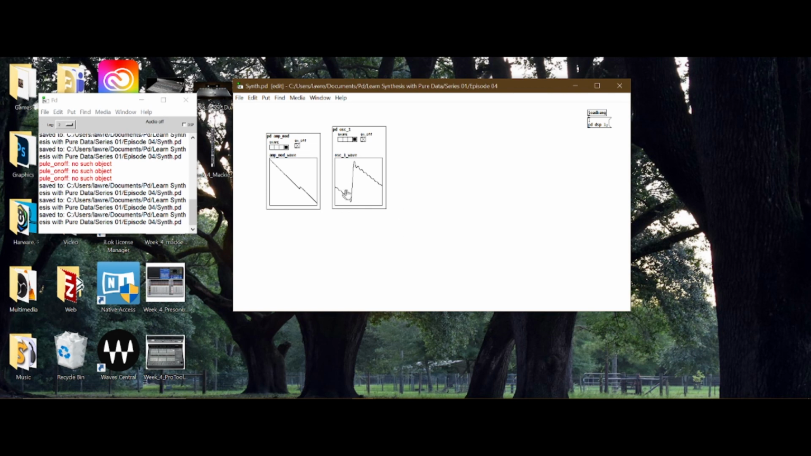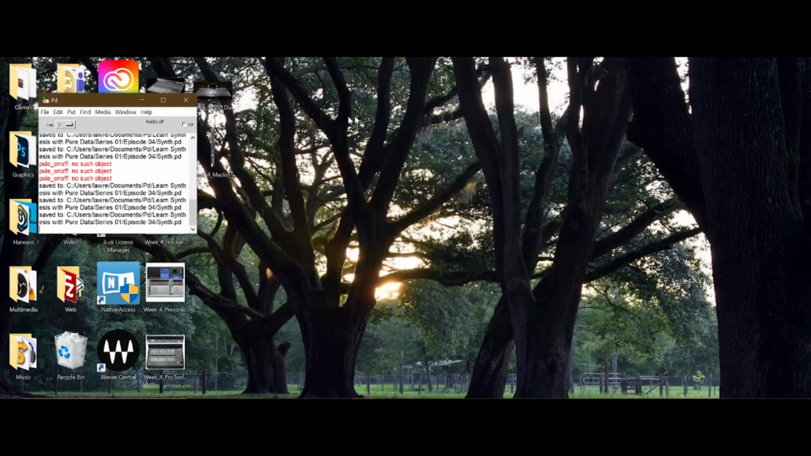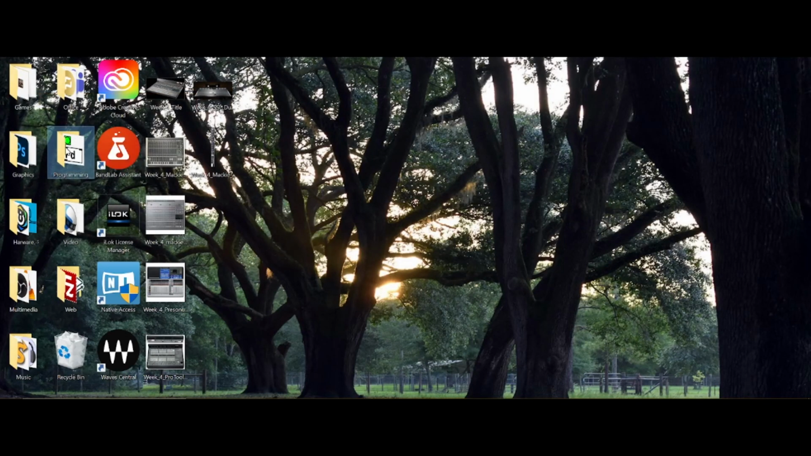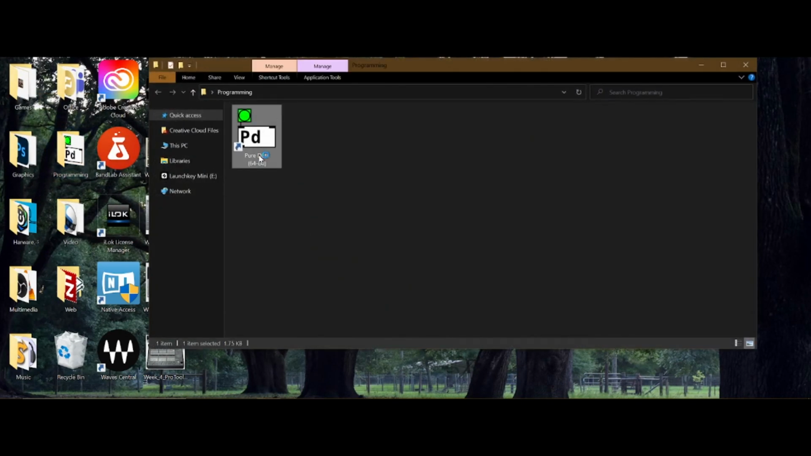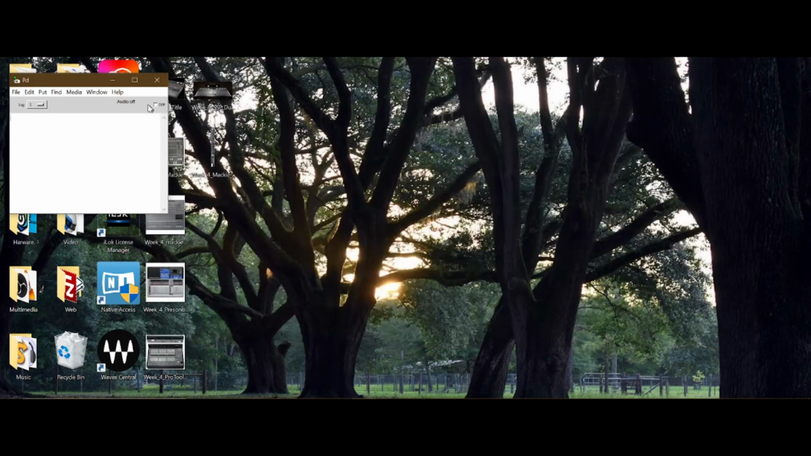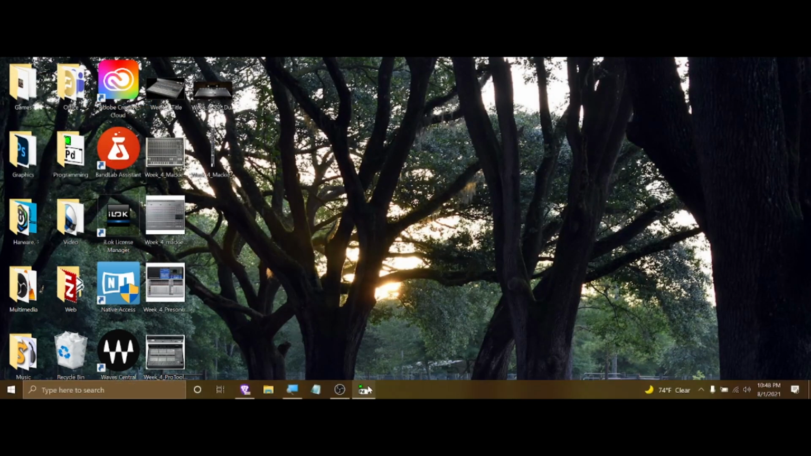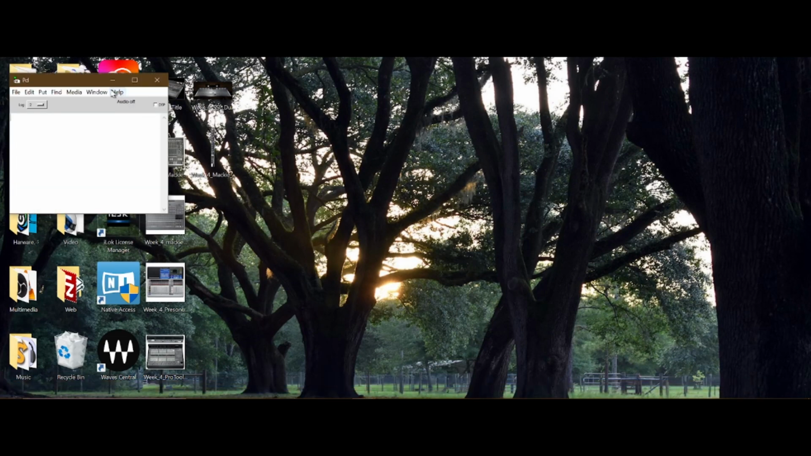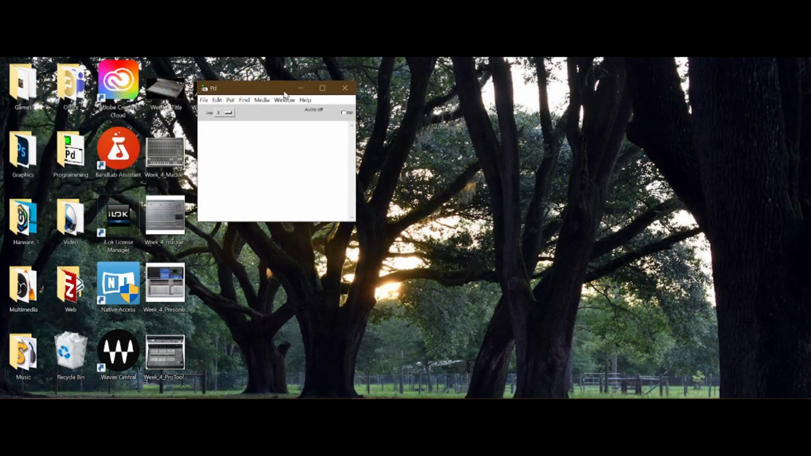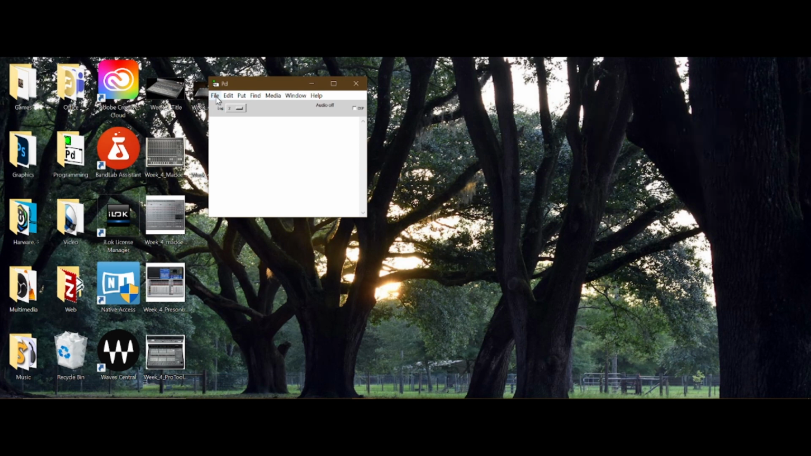Now I'm going to test it. I hit save. If you save the patch with the subpatches open, it'll open up next time that way. So what I'm going to do is this. Open up PD again. And now the last project saved should be what I just made. I'll go here to File.